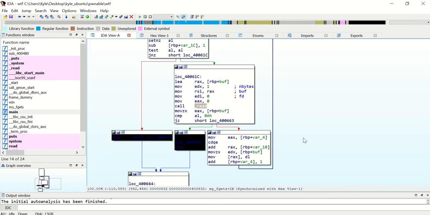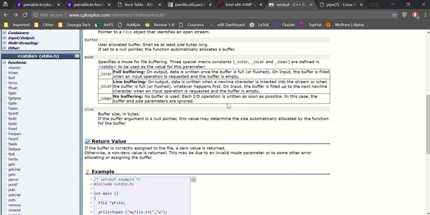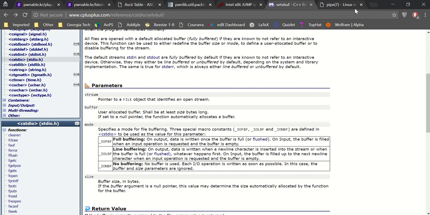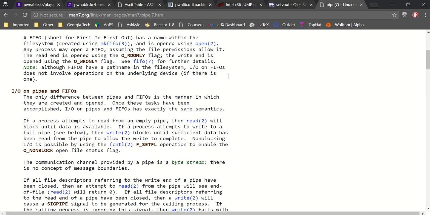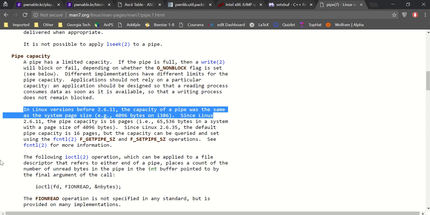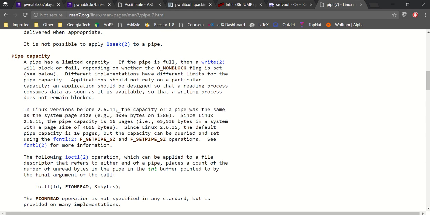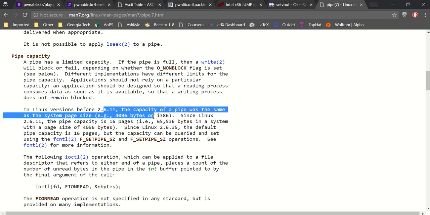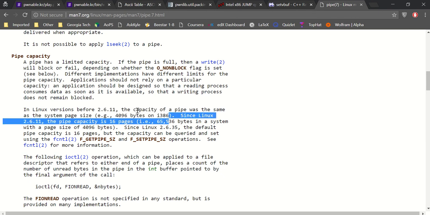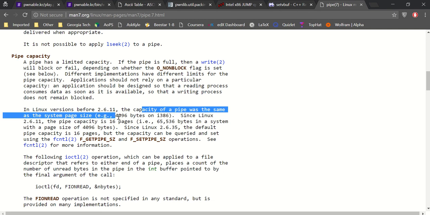So what we have to do is make sure that we reset that buffer, fill it up and drain it out, cause it to automatically flush. But to do that, we have to know how big the buffer actually is, and we can do that by looking at the Linux page for pipe. So pipe shows us that in Linux versions before 2.6.11, I'm clearly using a Linux version that's beyond that, but it should be fine. The capacity of a pipe was the same as the system page size, which is 4 kilobytes. So we'll try to use 4 kilobytes.